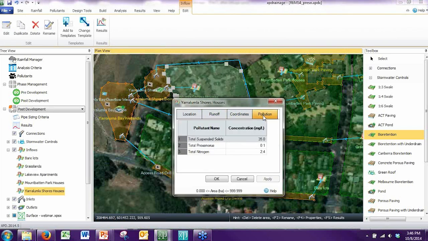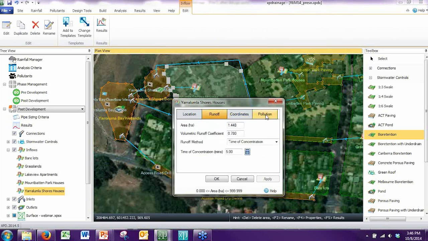So one area, we've just put in 3 here. Obviously you could have many more, and all of those would be included as well.